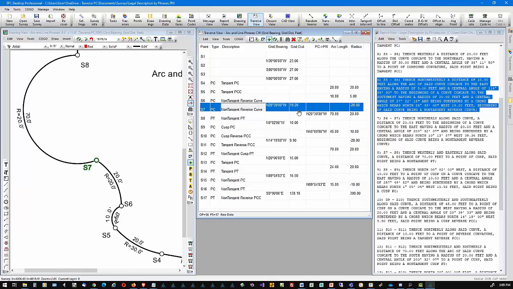So keep that in mind. You're not going to be able to create a PT, enter curve information on it, whether it's a radius or whatever, and have that be tangent. The only way it's going to be tangent is if we just enter the curve information and then Traverse PC will calculate it as a tangent curve.